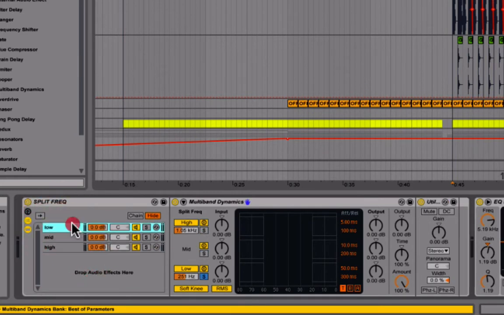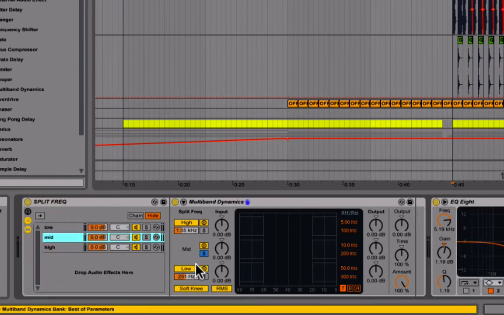If you go to the low, you can see I just solo the low band in the multiband compressor, and then I set the range. Everything beneath 250 is going to be in the low range for this band. For the mid, it's the exact same, except I solo the mid, and it's everything between this range and this range. The high range is everything above 1K.